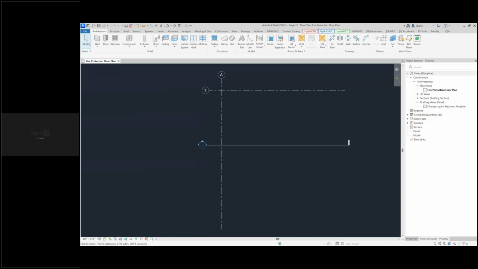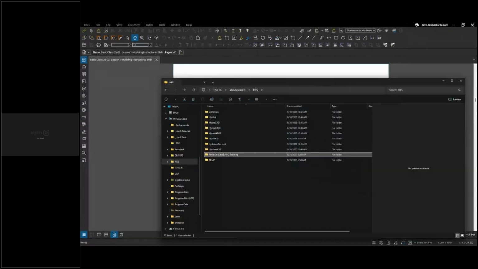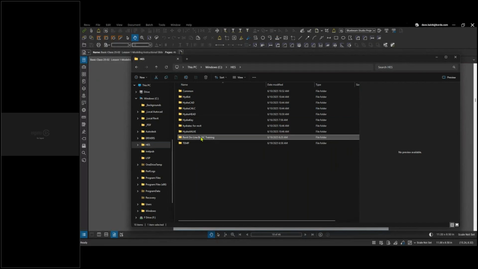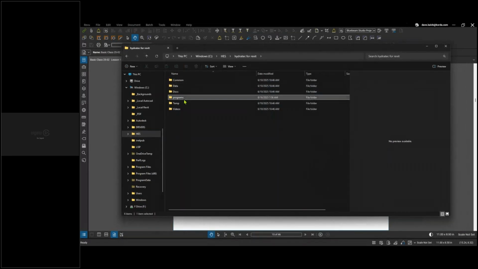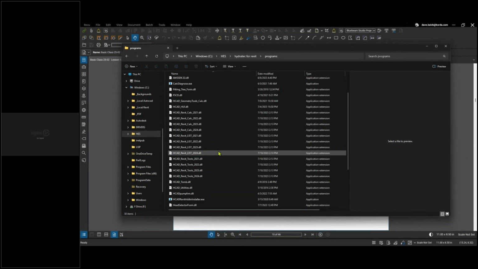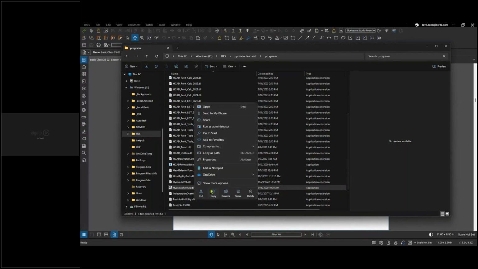All right. Then I'm going to skip slide 10, but let's just go look at slide 10. It says, this is just a reminder: leave Revit, go find CHES, Hydratec for Revit, right click on the Hydratec Revit add-in assistant, run as administrator. You'll get the chance to check mark, check mark, check mark. Go ahead and click on that, or right click and run as administrator. There's no harm here.